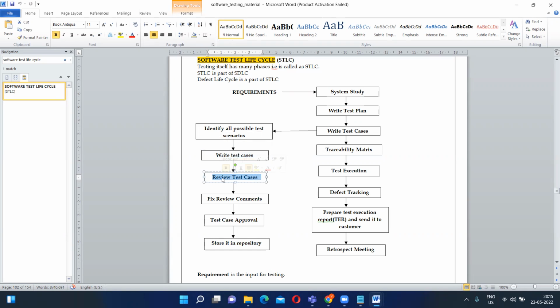And after this test case review template or format, if the author, the person who has written the test case, feels that the review comments are genuine, then he can fix those particular review comments. That means he can correct the test cases wherever the review comments are genuine according to the author. And if he feels that the review comments are not genuine, he will write in the review template that these comments are not appropriate, and he can give his own comments.